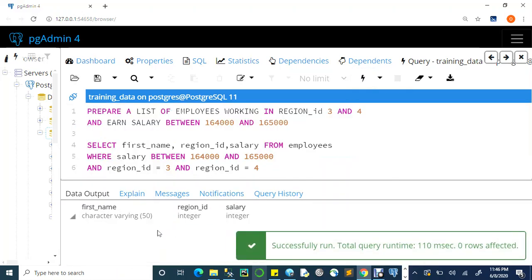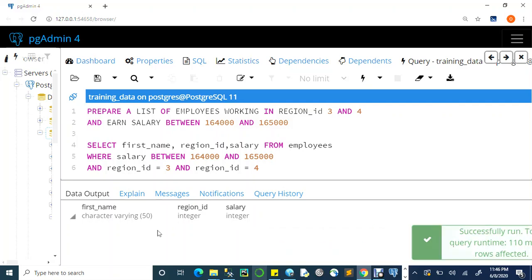This returns nothing, and the reason is simple. This returns nothing because there is nowhere we have region ID equals 3 at the same time region ID equals 4. You can't have 3 and 4 in one region ID column. Is it that you have 3 or you have 4? So we can't use AND. What if I change this to OR? Let's see what we have.